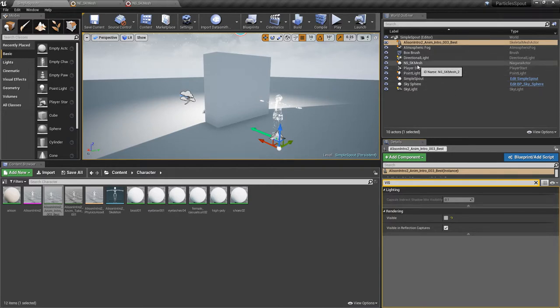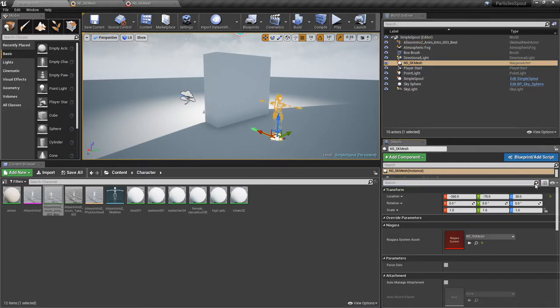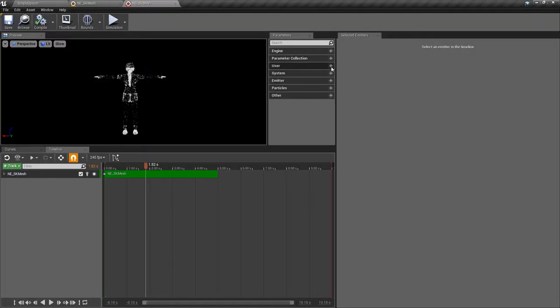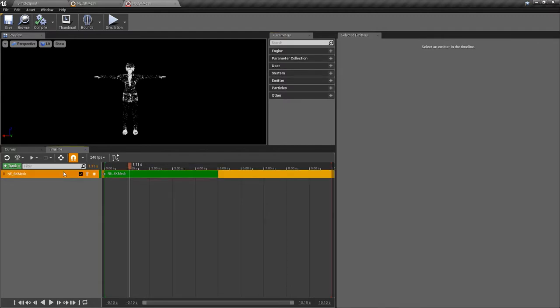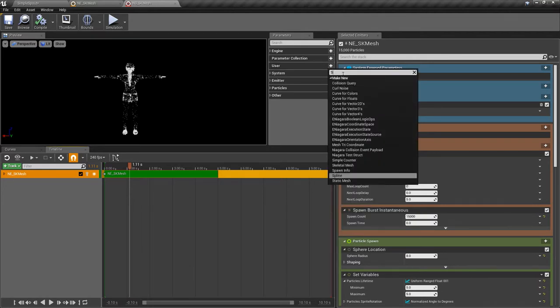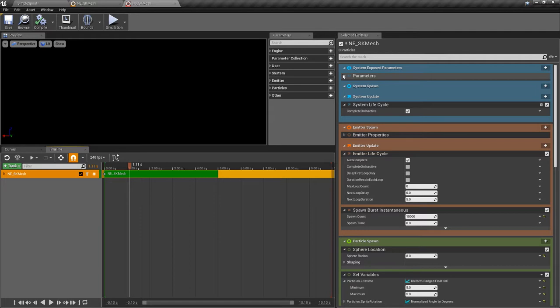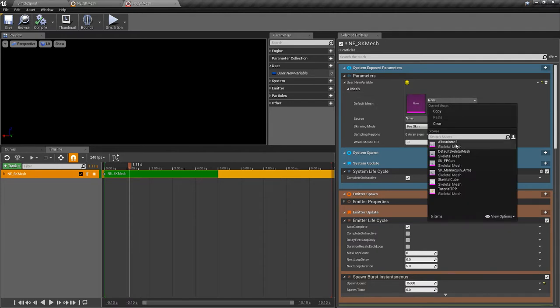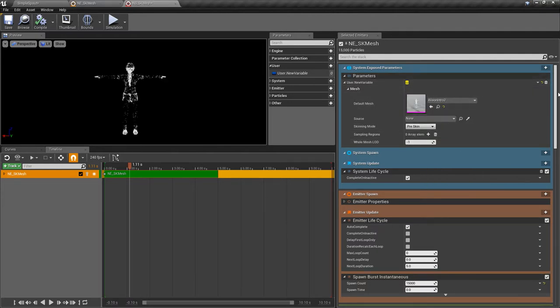So if I look at my particle system, the problem is I don't have a place to set the animation. I really need an override parameter. So if I go back into my system, I'm going to add a variable under user. There we go. I'm going to add a skeletal mesh. And once I compile, we'll have that in our parameters window. So I'm going to set the skeletal mesh to our intro. I'm not going to set the source yet. I will do that in our scene.